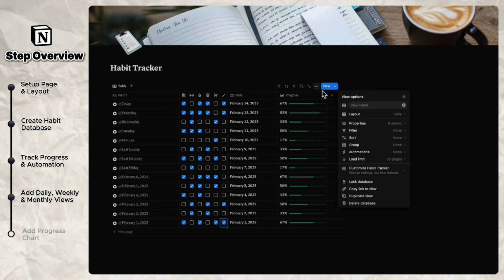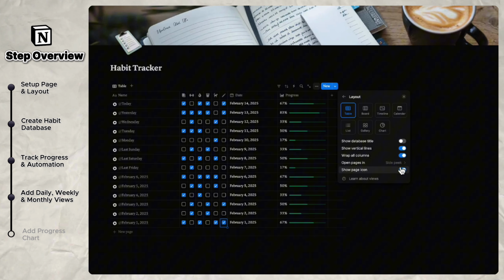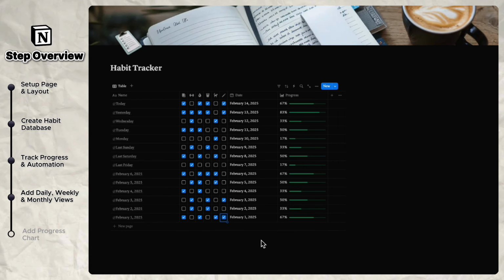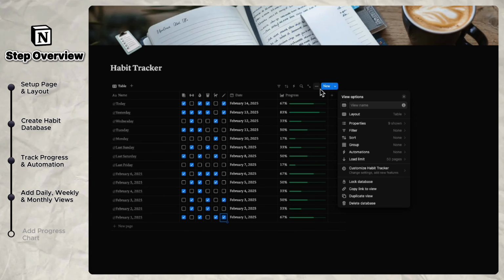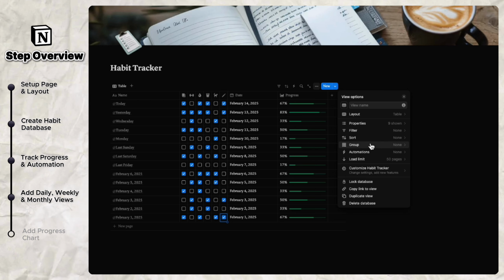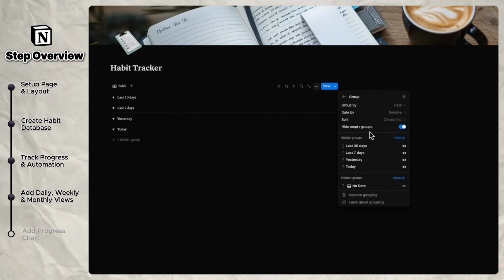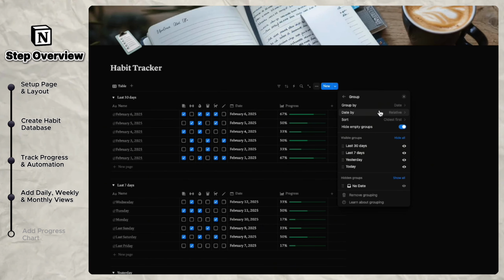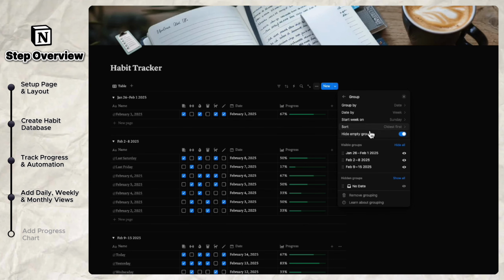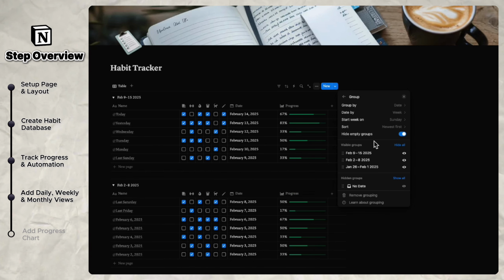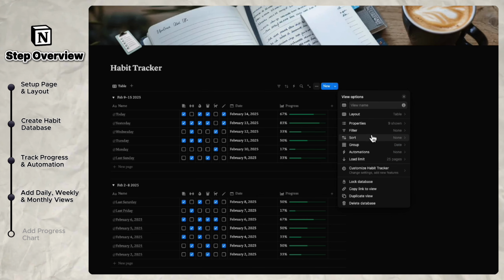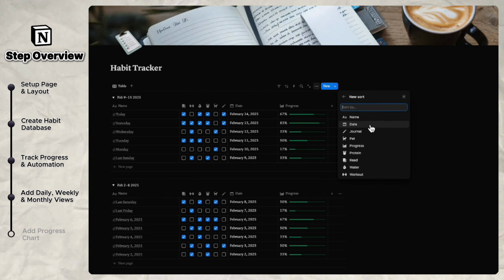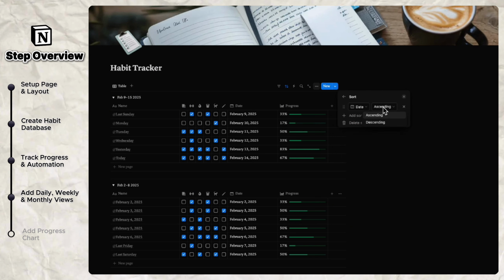Click the three dots, go to Layout, and turn off the page icon for a cleaner look. Next, let's create a weekly overview. Select Group by Date. Then set the date grouping to Week. Sort by newest first so the latest week appears first. I will sort by date and select descending to make sure the current day appears at the top.